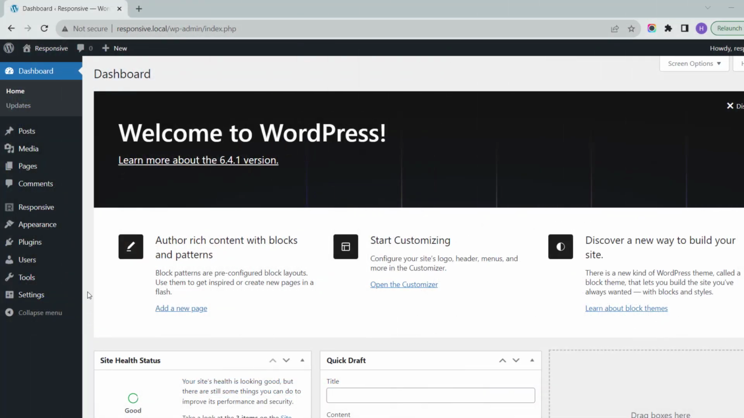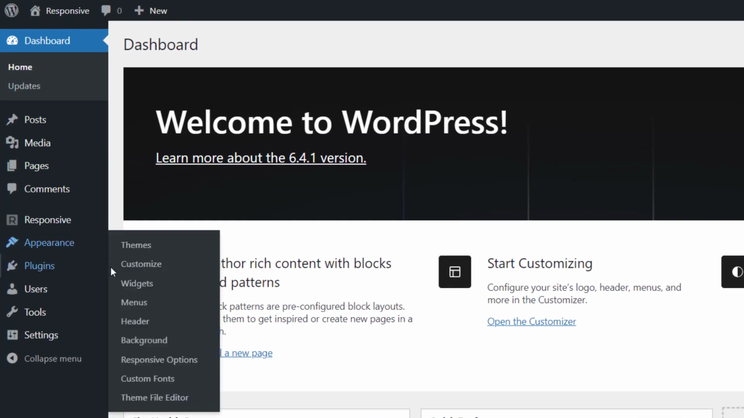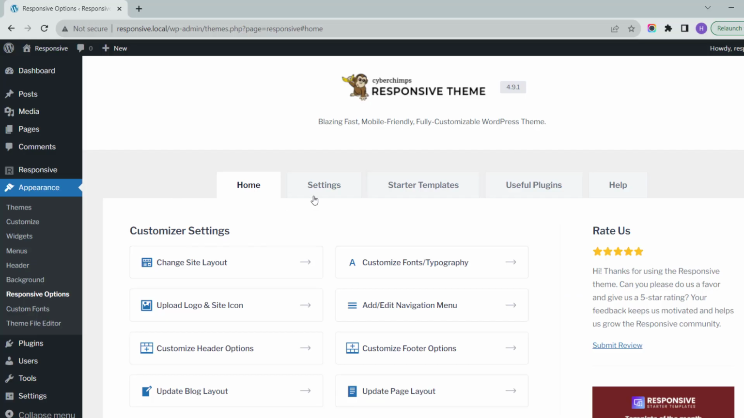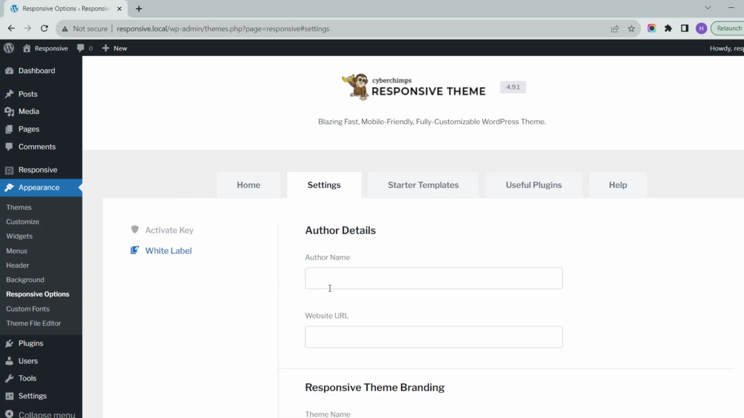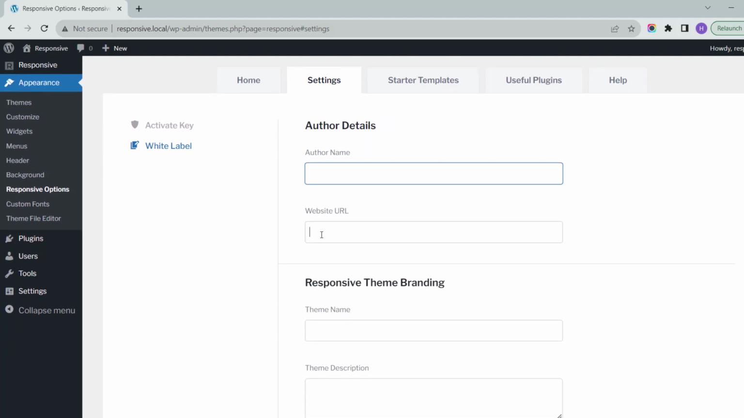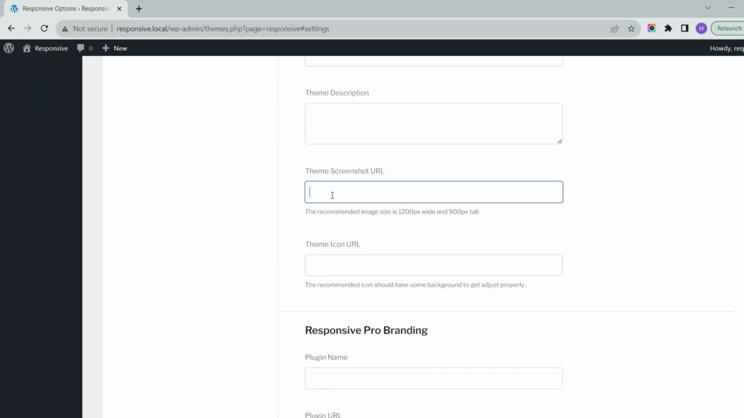To use the white labeling feature, log into your WordPress admin dashboard and navigate to Appearance and click on Responsive Options. Then click on the Settings tab and go to White Label. Here you can enter your author name, website URL, theme name, theme description, and theme screenshot URL.